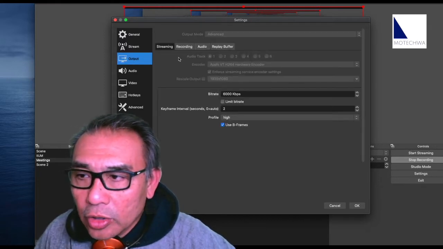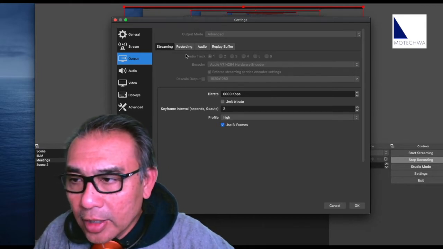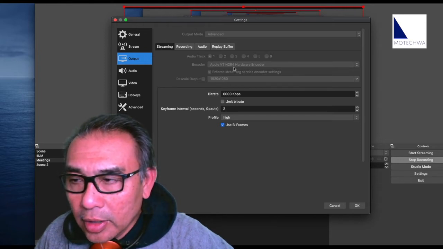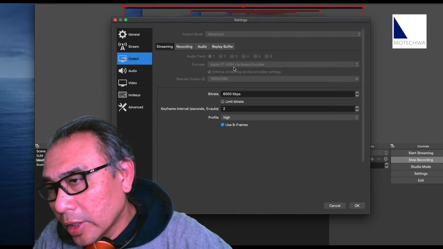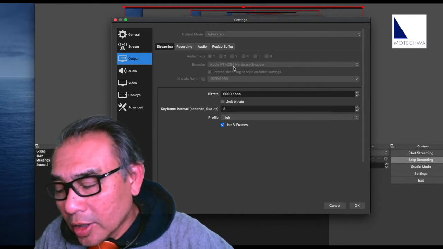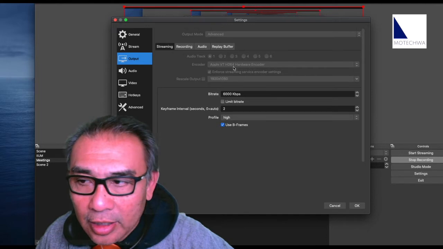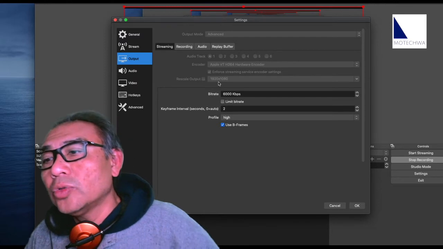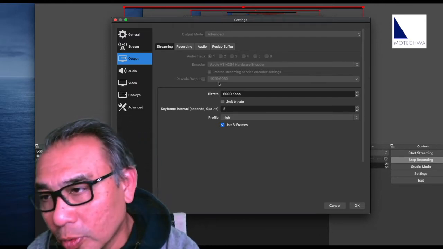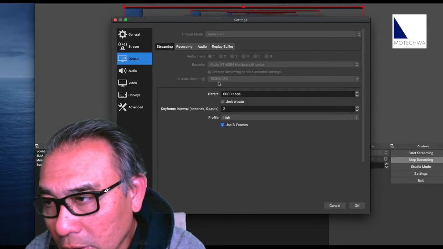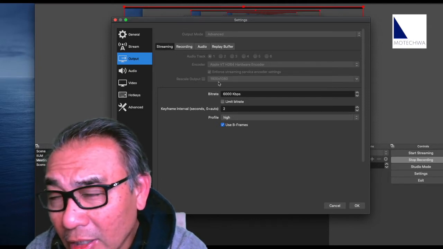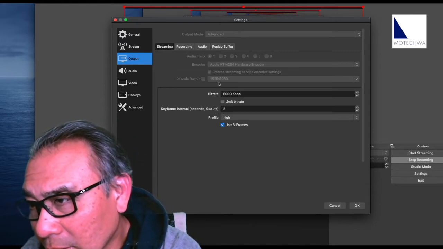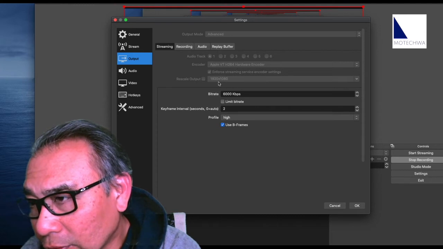In the output section, one of the things I find is that you should always change your encoder to a hardware encoder rather than a software encoder. If you use a hardware encoder, that frees up some of your CPU time in processing, so it doesn't lag your system. Again, you can rescale your output to 1920 by 1080. Incidentally, Facebook only takes 720 pixels, so that's basically a 1280 by 720 resolution.